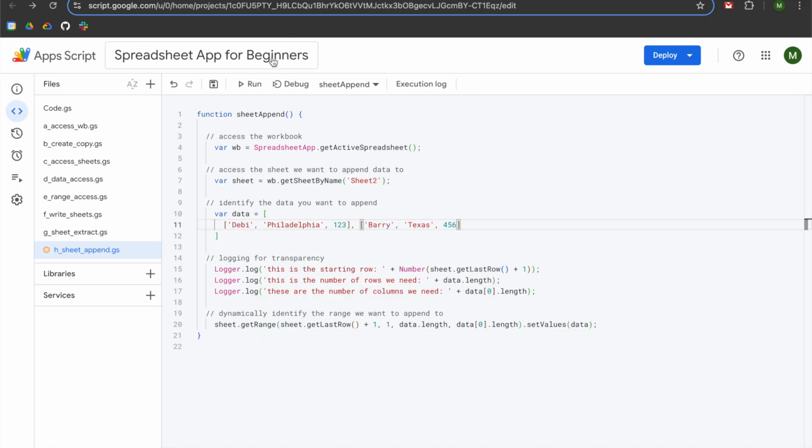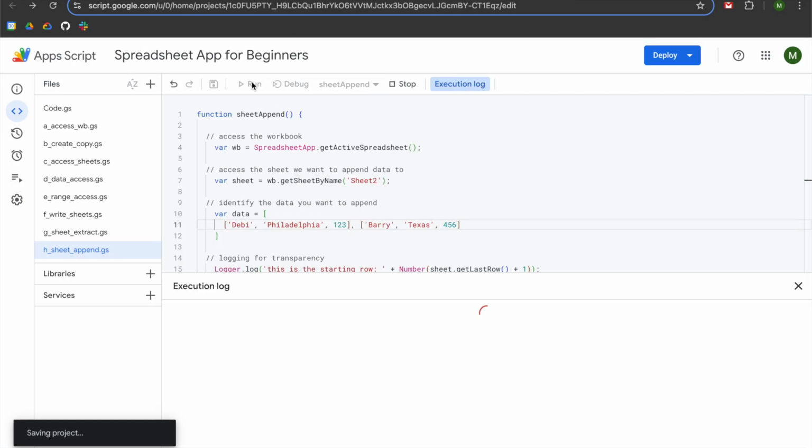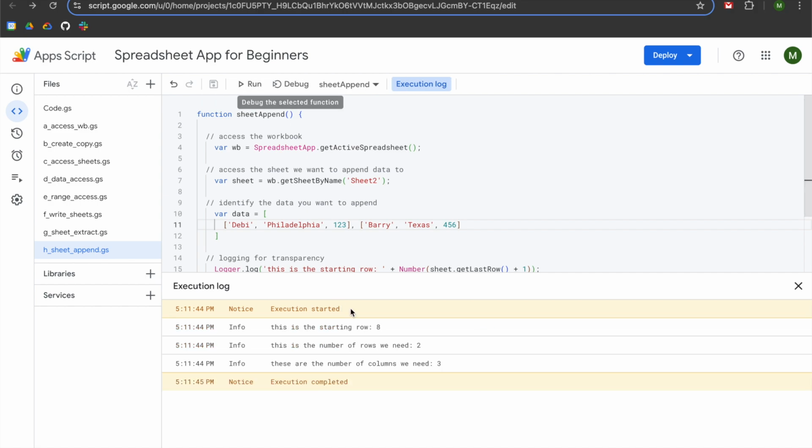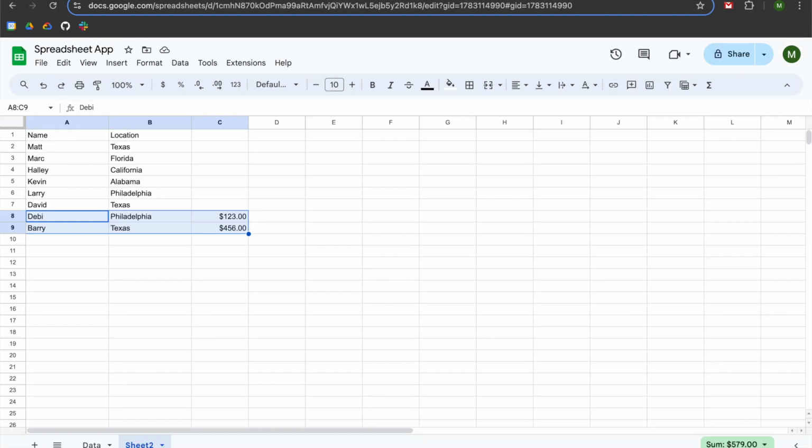So when we go and run our script, we should get, I think, 8 as our starting row, and that we need 2 rows, and then we need 3 columns. And when we go to our data set, you can see that Debbie, Philadelphia, and the amount, Barry, Texas, and the amount are written to the sheet.